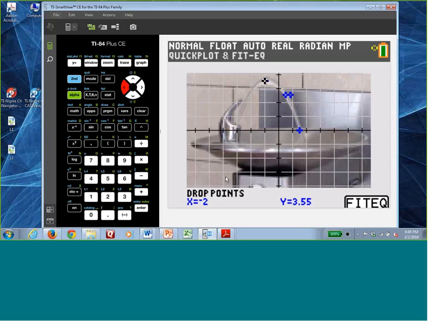And as soon as I get a few in there, you'll notice that I got a fit equation soft key, and that fit equation is there as soon as there are enough values so that you can fit a model.